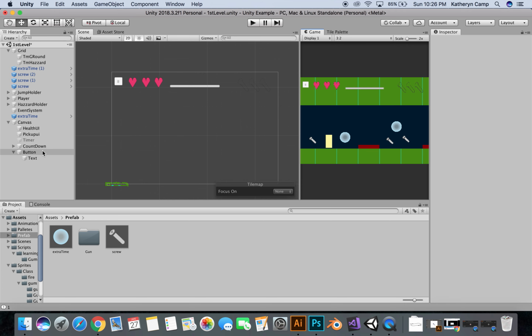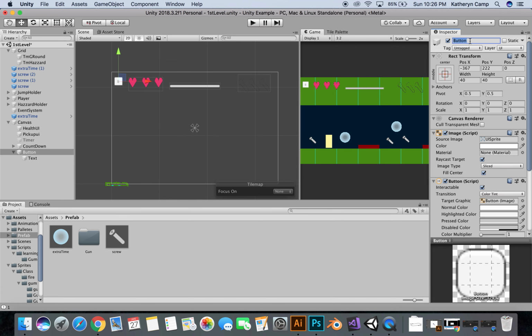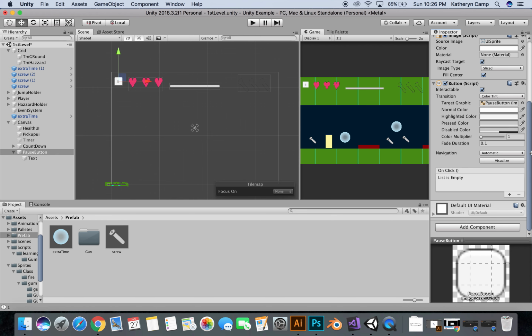So I'm going to make a button, and I'm going to call this pause button, if I can spell. So in our pause button, I want you to see that on click, it wants something to happen. Right now, when I don't have anything clicked, nothing's going to happen.